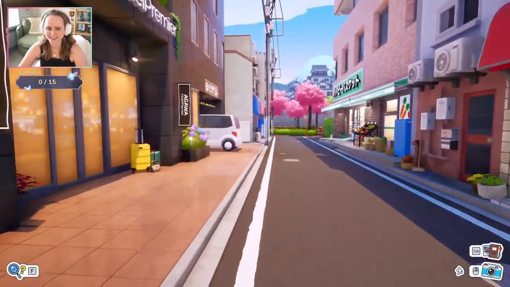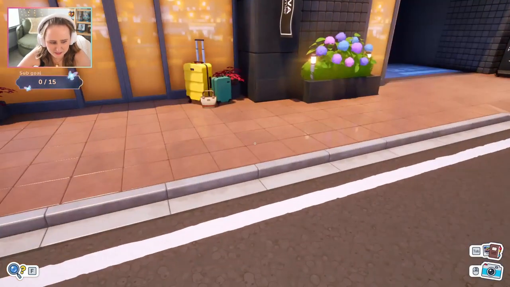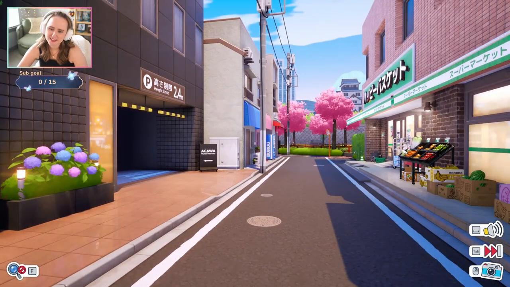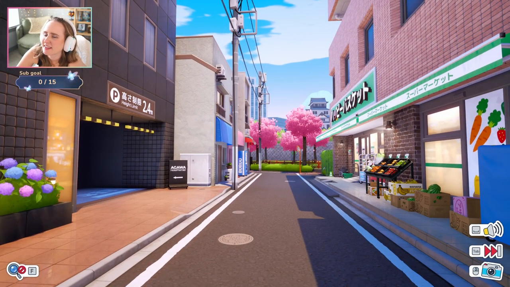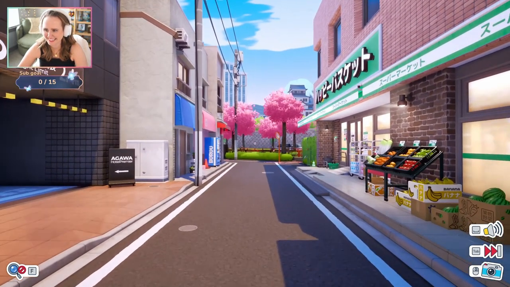But the other thing I really like is the focus mode. I'm probably not even gonna do that well. Let's see if I can do it well. Let's do audio only. Kagami. Kagami. Oh no. I can't remember.